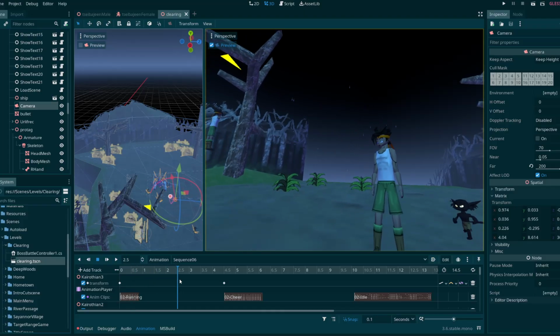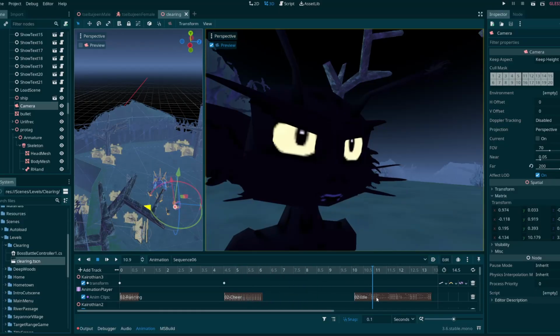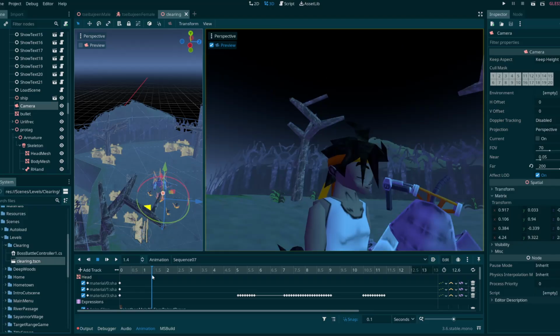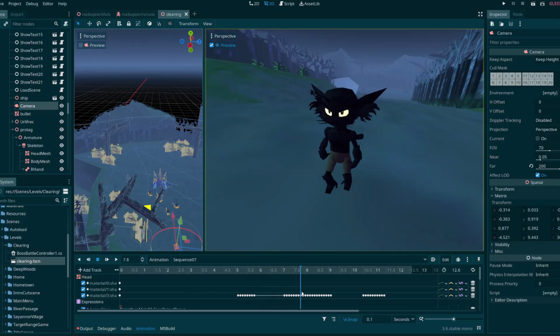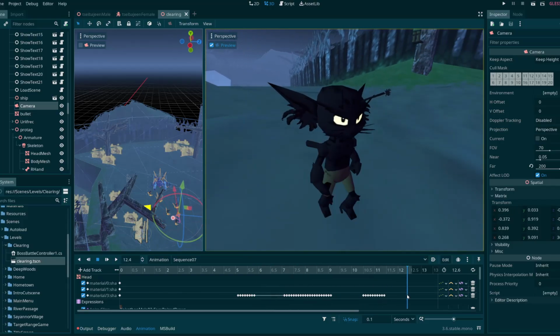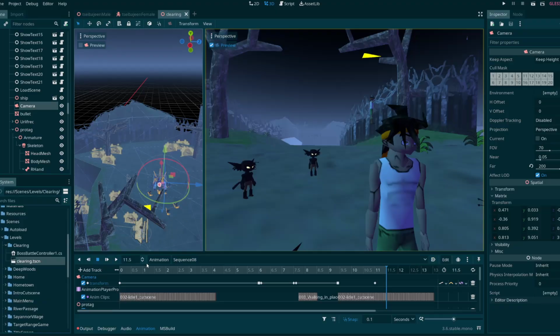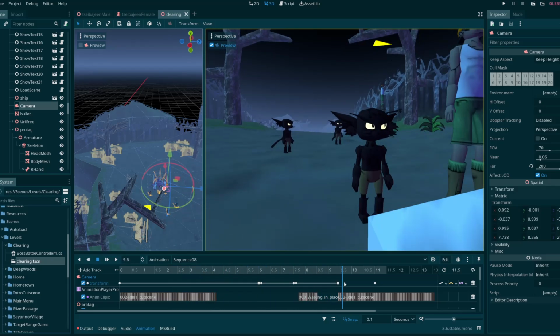So the player is getting surrounded by these guys who are celebrating that he defeated the boss. This guy thanks him. And this is the guy from the beginning of the cutscene. He's basically saying, "Wow, I can't believe it. You actually defeated the monster." He stands in front of the wreckage. Player joins him.